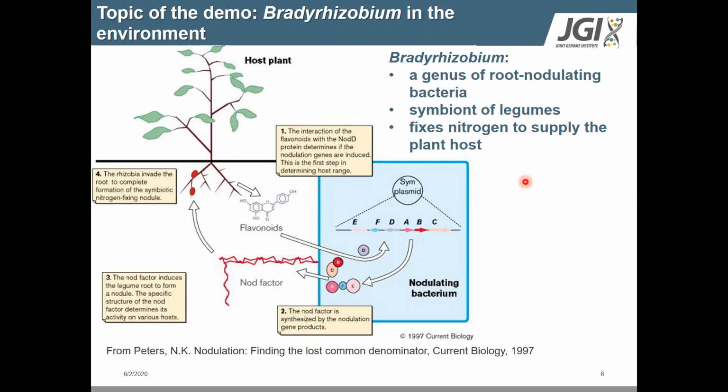So the plant starts the interaction by secreting flavonoids, which Bradyrhizobium recognizes as a signal that there is a potential host plant in the environment. In response, Bradyrhizobium secretes the so-called nod factor, which is a compound produced by a set of nodulation genes usually encoded on a symbiotic plasmid. This nod factor is recognized by the host plant as a sign that there is a potential symbiotic bacterium in the environment.